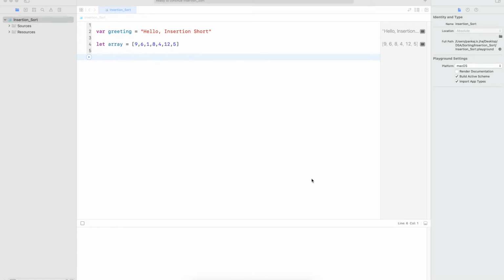Today we are going to study insertion sort. We know insertion sort is one of the sorting algorithms in computer science, and it's really a pain to understand. But let's make it simple. So I have initialized one array, 9 6 1 8 4 1 2, and we will sort this array using insertion sort.